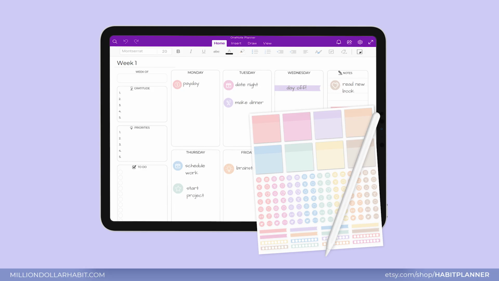Hey there and welcome. I'm making this video to help you get started with your new OneNote planner. I will go over how to import the planner and how to use it on your device. You will be able to use this planner on any device that can run OneNote.